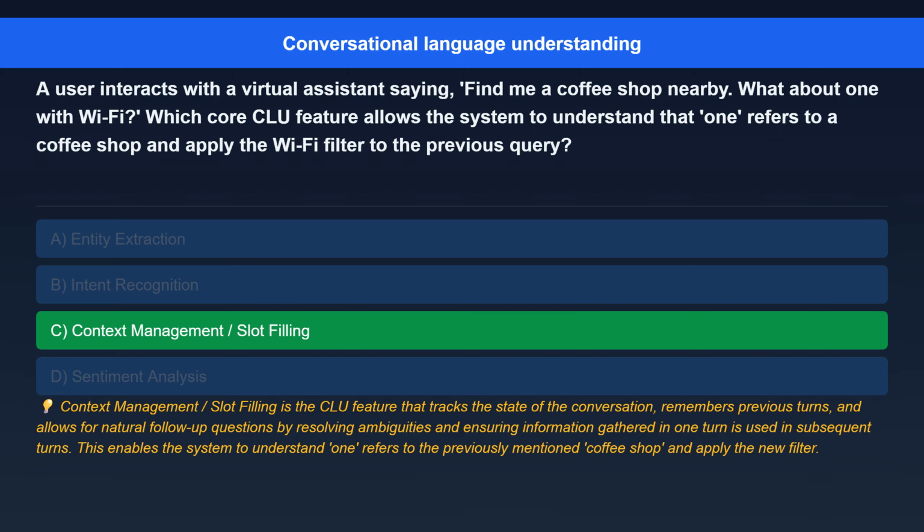The correct answer is context management/slot filling. Here's the explanation. Context management/slot filling is the CLU feature that tracks the state of the conversation, remembers previous turns, and allows for natural follow-up questions by resolving ambiguities and ensuring information gathered in one turn is used in subsequent turns. This enables the system to understand "one" refers to the previously mentioned coffee shop, and apply the new filter.